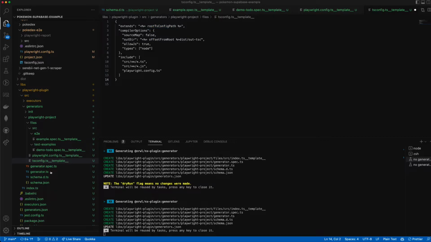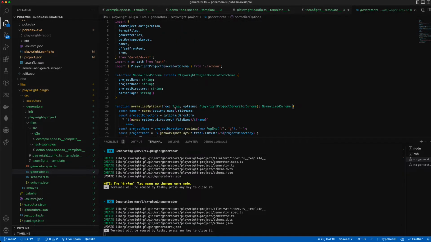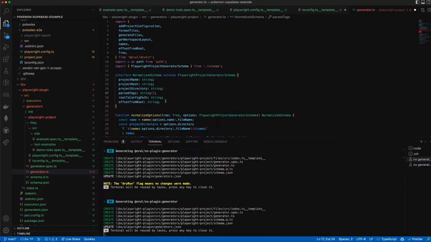Next piece is to touch the generator itself. So up until this point, this has all been the generated boilerplate. We're going to come in and add some pieces here. So we're going to add to the normalized schema the root ts config path and the offset from root. Remember, we use these inside of the ts config. So we're just going to figure out what those are.